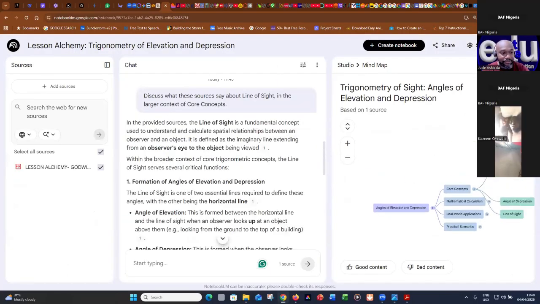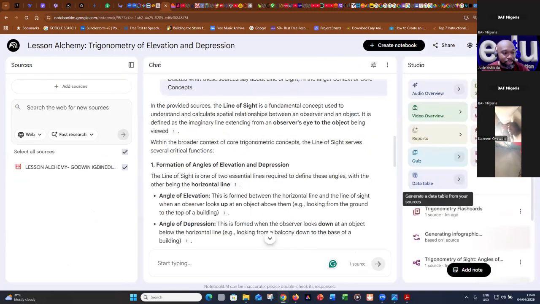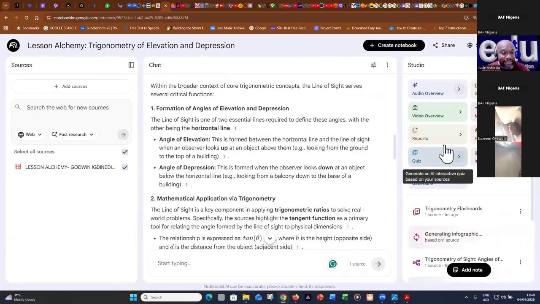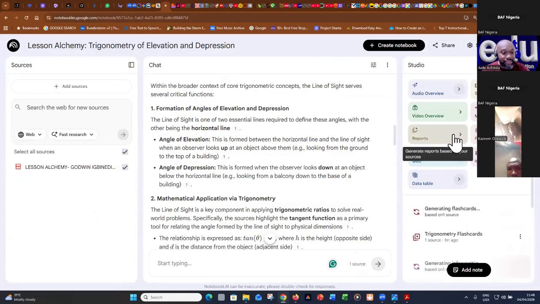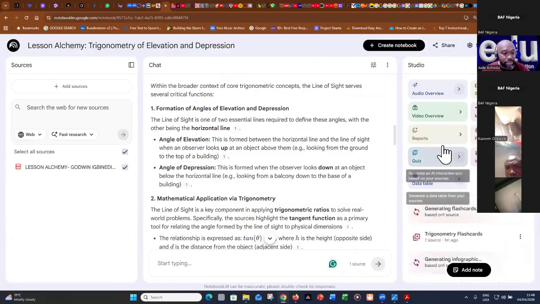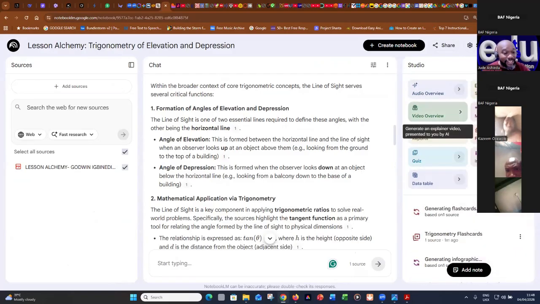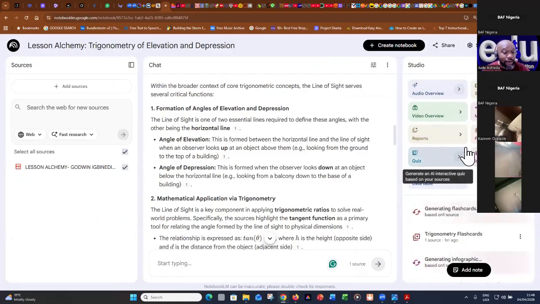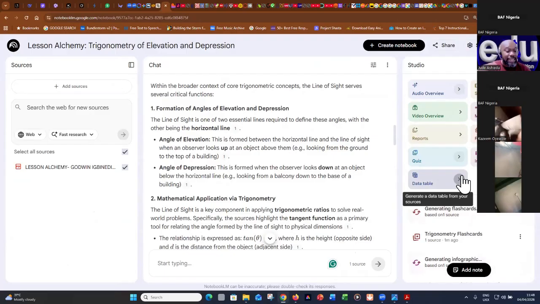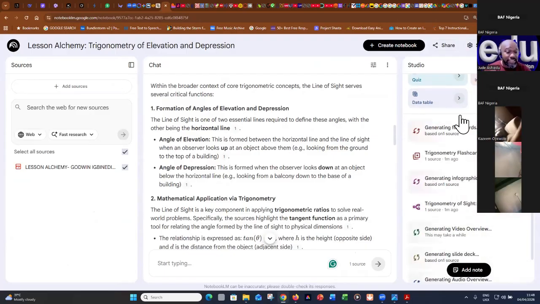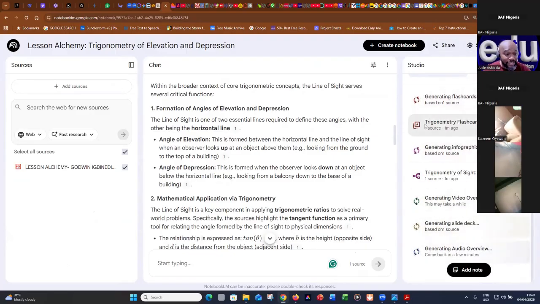Okay. So that's the mind map of that lesson. You want to see a report or a flashcard? Let's see a flashcard. Rather than clicking this again, to avoid repeating the same process of generating it again, you just go to where it's already generated, the completed versions, and check it out.